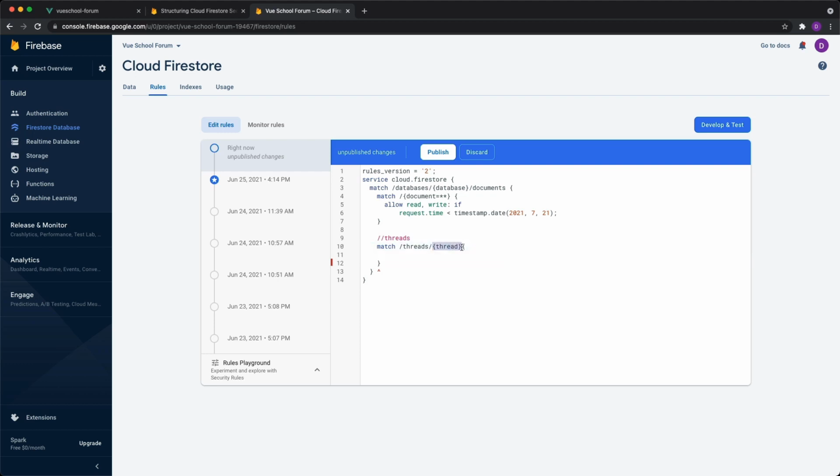The word thread here in curly braces is like a variable that says do these rules when trying to access any thread document inside the threads collection. Next, we can specify what we want to allow and on what condition. I'll start with reading. Since everyone can read our threads, our condition here is easy. It's just always true.